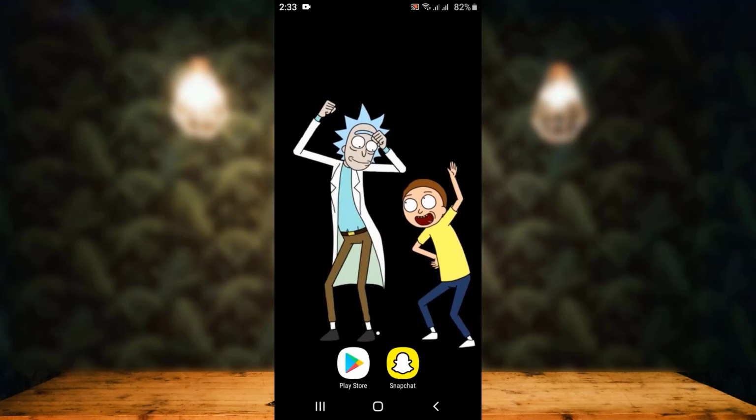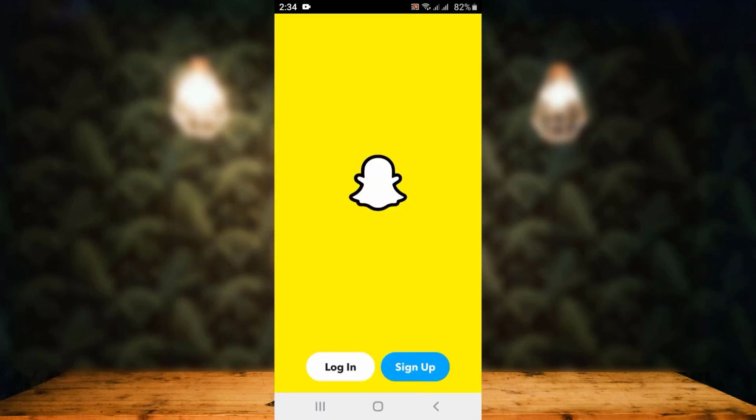Now first of all, make sure that you've already downloaded the Snapchat application on your device. Here, as you can see, I've already downloaded it. In order to create an account, what I have to do is just tap on the Snapchat application. And here you can see the interface looks something like this.